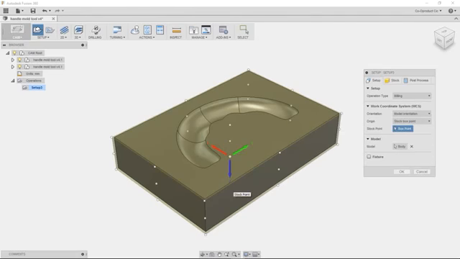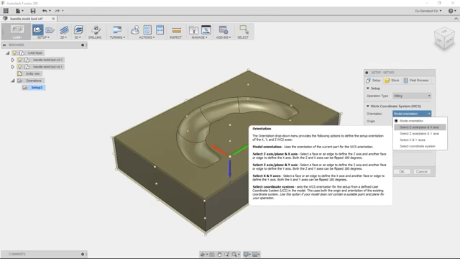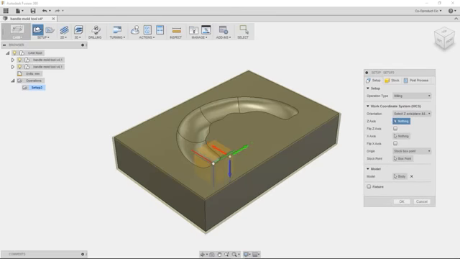We can see that actually the orientation is wrong here, because on a normal CNC machine, the Z-axis would be pointing upwards, and the X and Y are also the wrong way around. So select orientation, select Z-axis plane and X-axis. Then for the Z-axis, we need to select the top face of the block. So select the top face of the block.